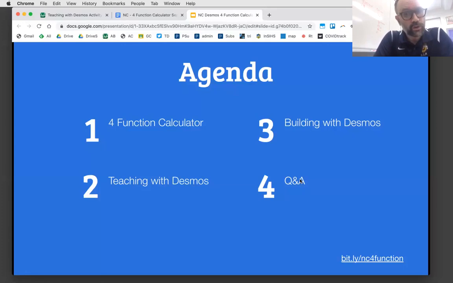And then also how you can potentially build with Desmos, how you can create some custom activities that you can use in your classes, again, virtually, asynchronously, or synchronously. And I do plan right now, 15 minutes is my goal to leave at the very end for any kind of questions you might have.